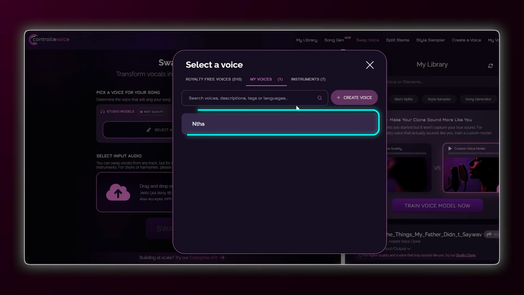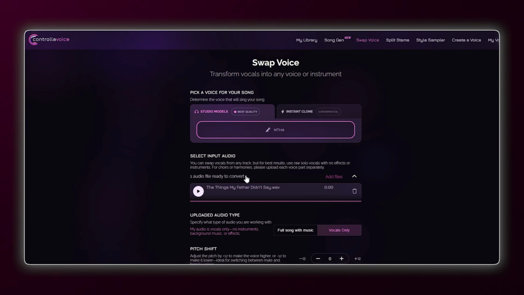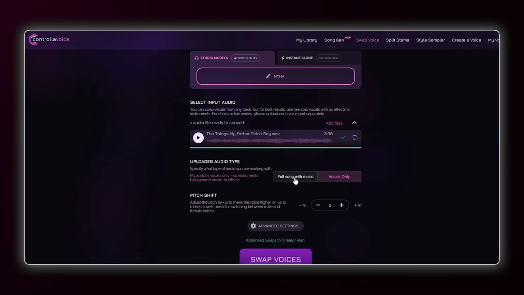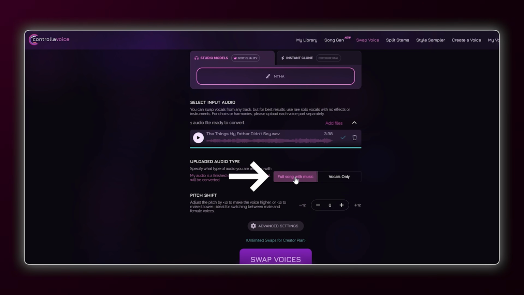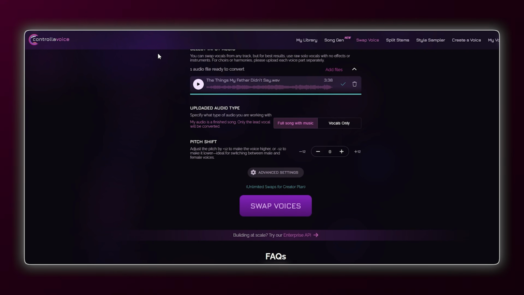Okay, my studio model is ready. Let's go back to the Swap Voice tab. I'm going to drag that acoustic country WAV file we got from Suno right into the box. Now look at the My Audio Type setting. This is critical. You must select Full Song with Music. This tells the engine, hey, there are guitars and drums in here. Isolate the vocals, swap them, and mix them back in.